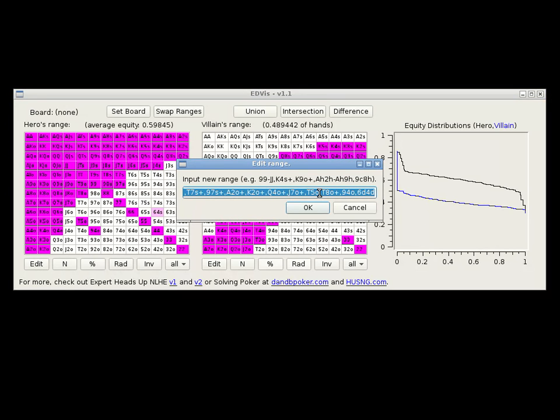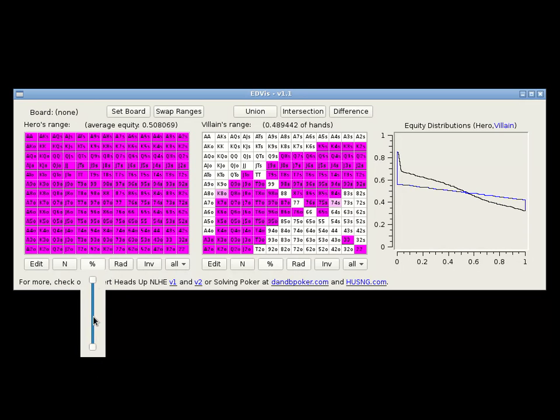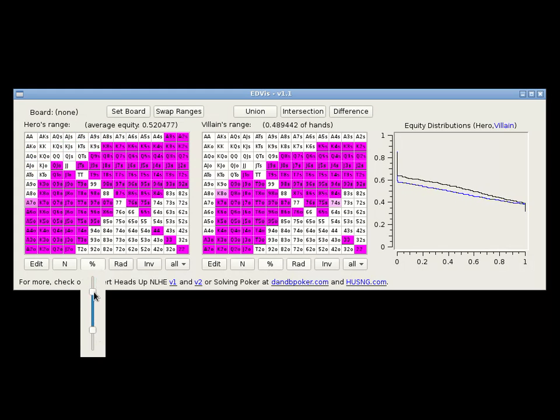So say I want to clear the range completely, I can just clear that whole edit box and click OK, and the range goes away. So the next thing we can do, we can use this percent button. If I click the percent button, we get a slider that pops up, and basically it lets us set a range to some range minus some of the best hands and minus some of the worst hands. So if I drag the bottom slider up from the bottom, then I'm removing some of the worst hands, and if I drag the top slider down, I'm removing some of the best hands.